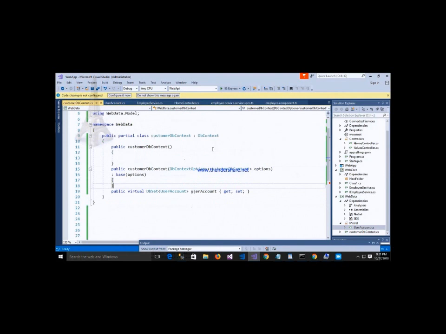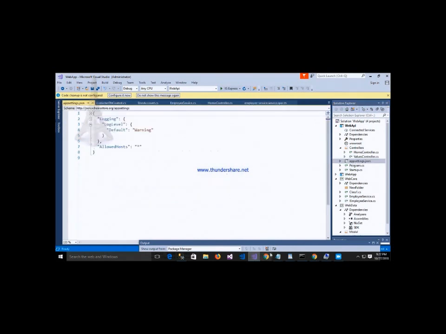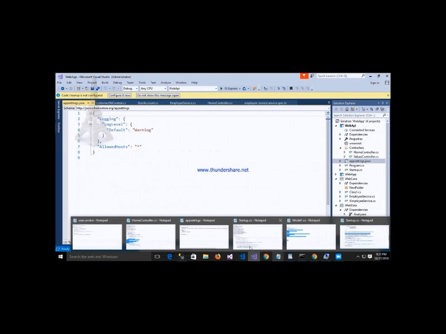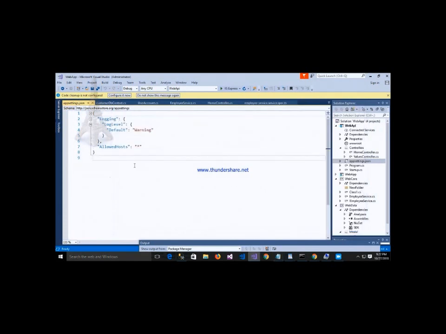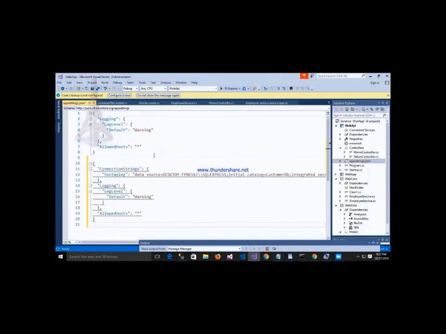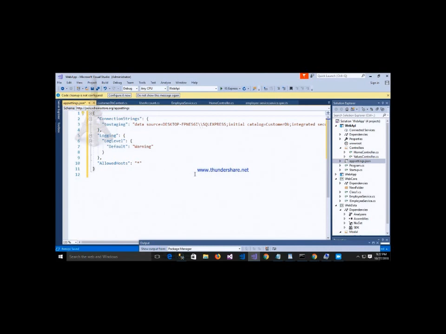I have it successfully here, and after that, this is part of my API. Inside the API, this is appsettings. Inside the appsettings, we add my connection string like this. This is my connection string, and this is my database name.